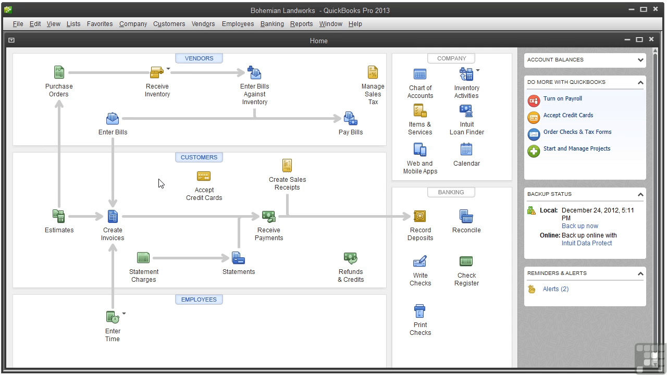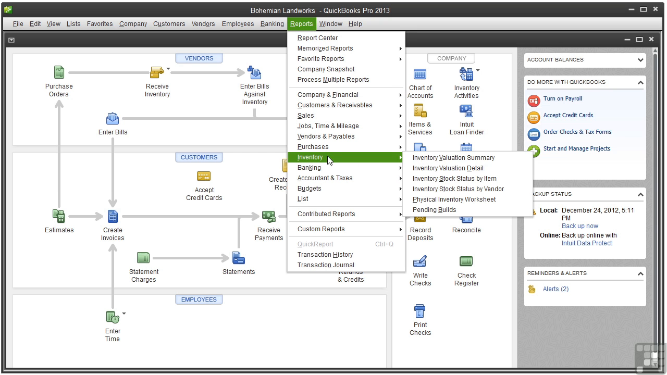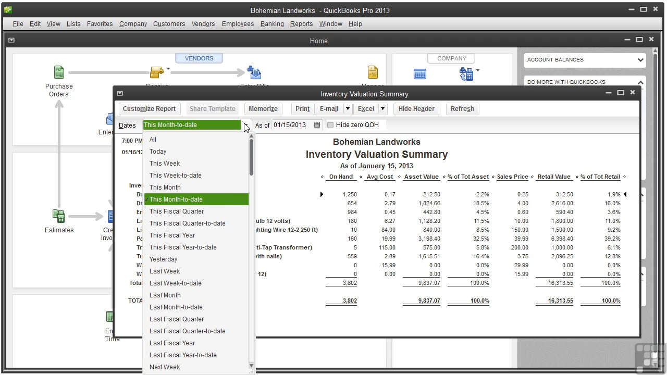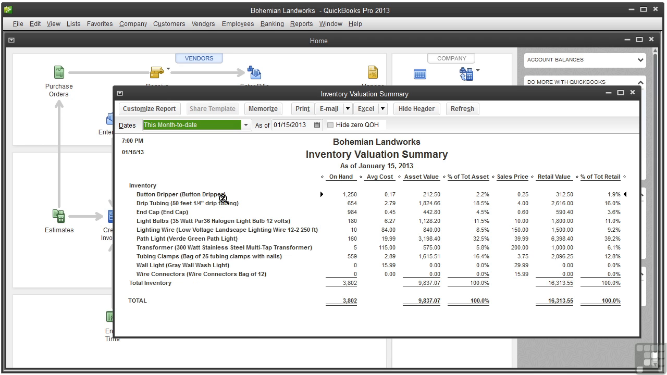Inventory valuation reports tell you how much your inventory is currently worth. And QuickBooks can generate two different types of valuation reports. So let's take a look at those now. Go to Reports, go to Inventory, and Inventory Valuation Summary. This report provides a quick view of the value of your inventory for the date range you choose. And you choose the date range here, and the default is this month to date.